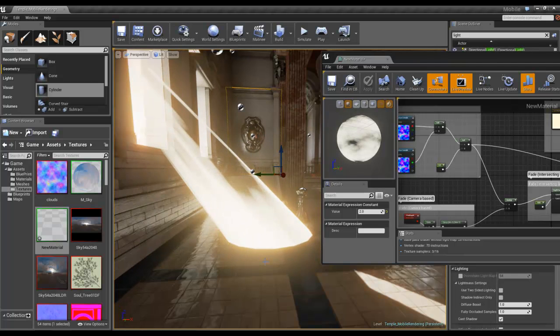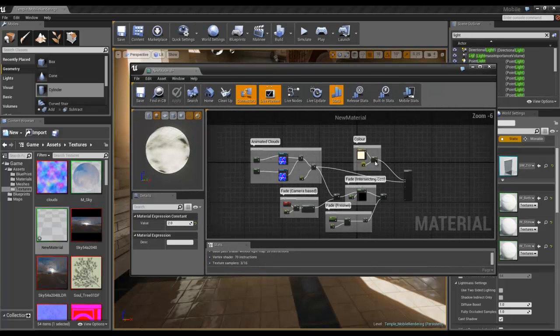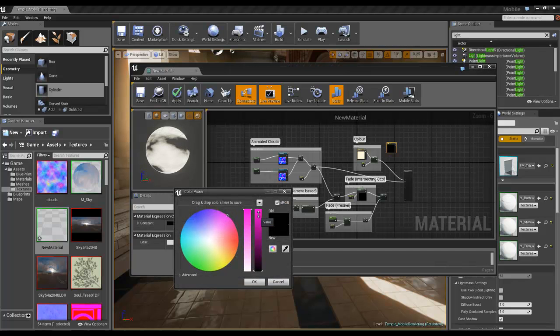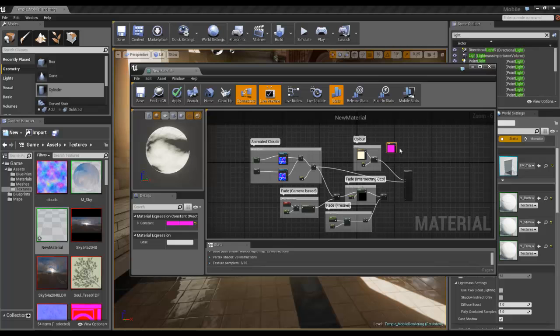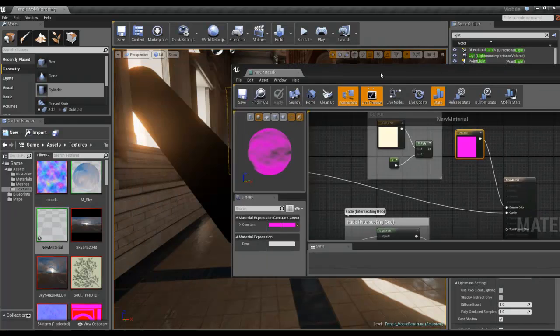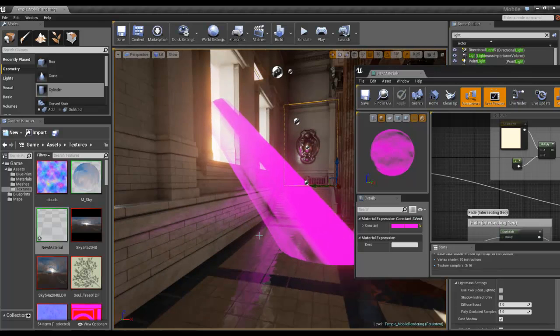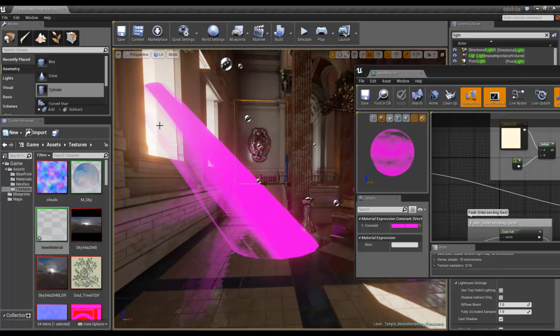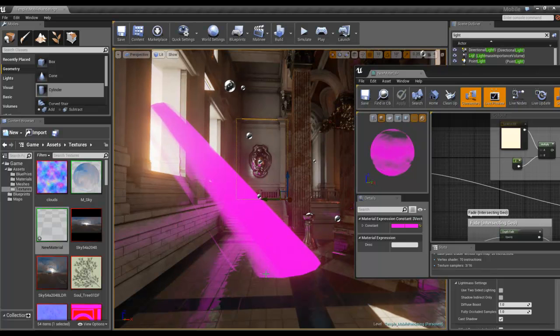Now we've got issues because this all basically just plugs straight into... I'll tell you what, I'll set a more obvious colour as well, just to test this stuff. So let's make this pink, and I'm just going to plug that directly into the emissive colour so we can see what it's doing. Okay, so yeah, this is basically it. We can see our cone really clearly now, and we can see it's intersecting with the surface.